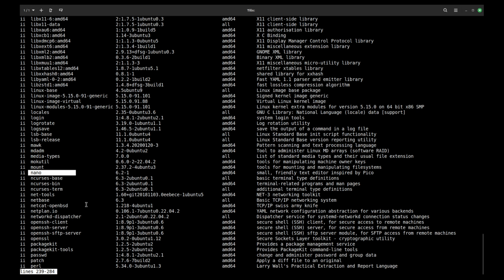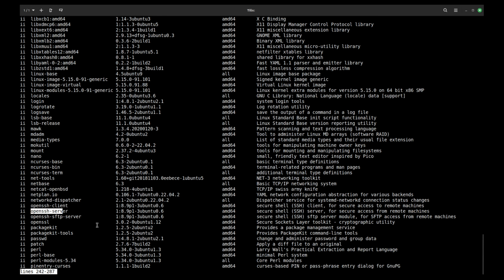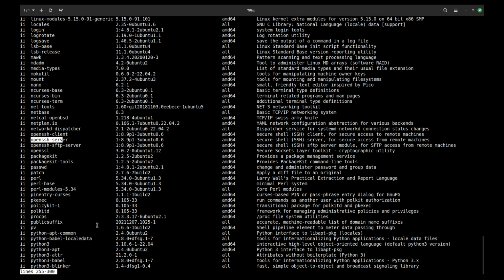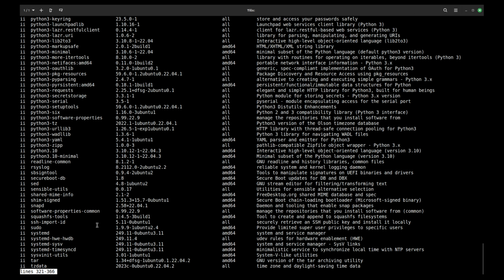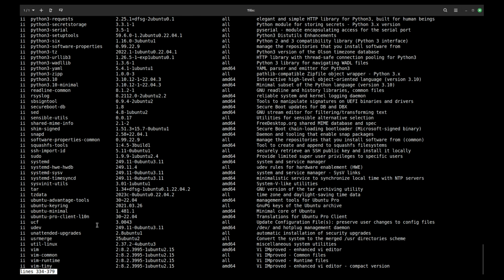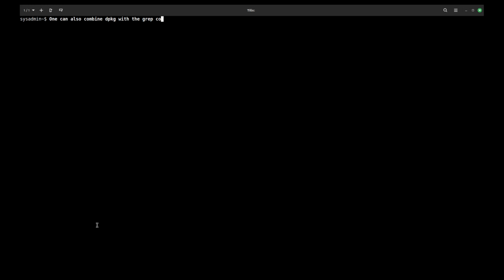So these are all the packages. Here we see SSH server is installed. And you know, a lot of packages are installed here. We can just go down, down and see almost about 300, still going, 380, it's still going, 388 packages are installed. All right, let's get out of it. All right, we see that we can use dpkg to list the packages that are installed on the system.